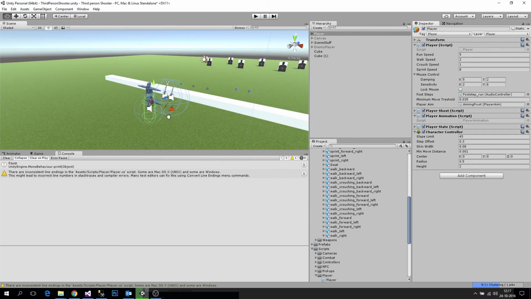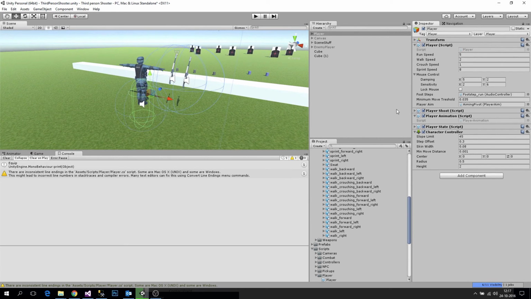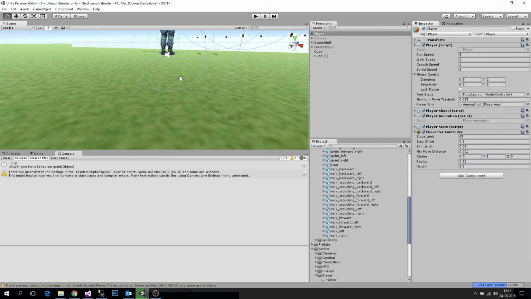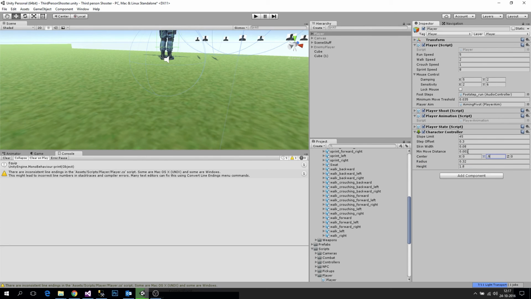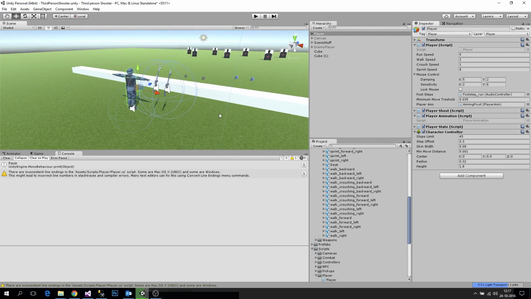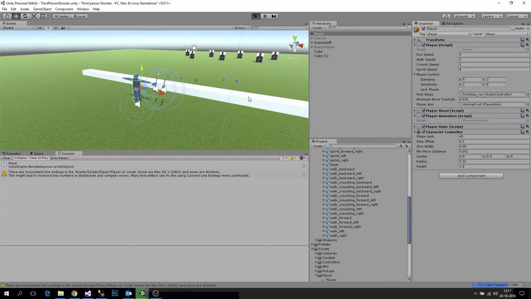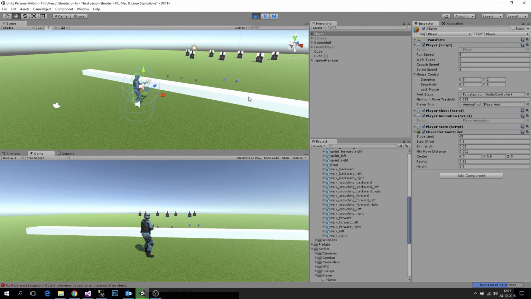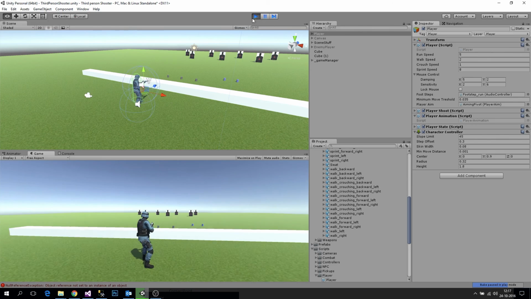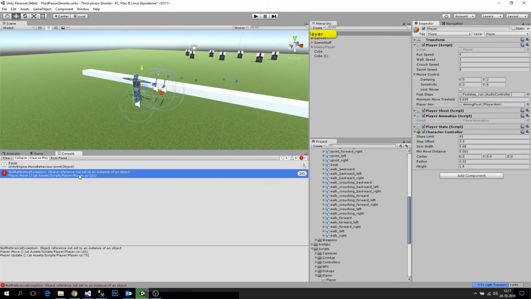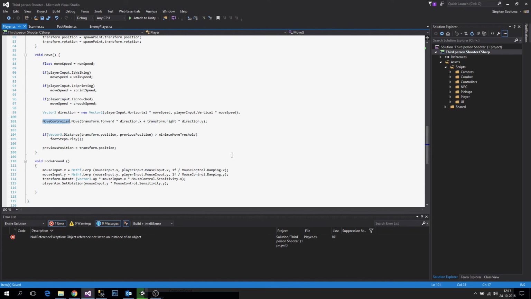Let's take a look at the values here. Let's raise the center to 1. Maybe reduce the radius a little bit, and the height should be a little bit less. Maybe 0.9. Something like this, yeah. Okay, now we probably need to change some values for controlling it. We're getting a null reference exception right away. That's because we have removed the move controller.